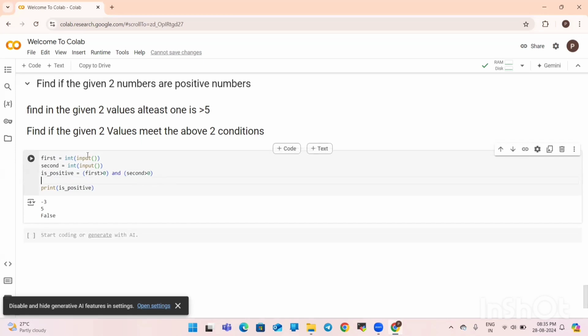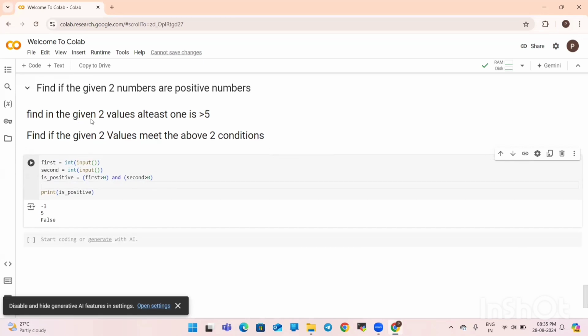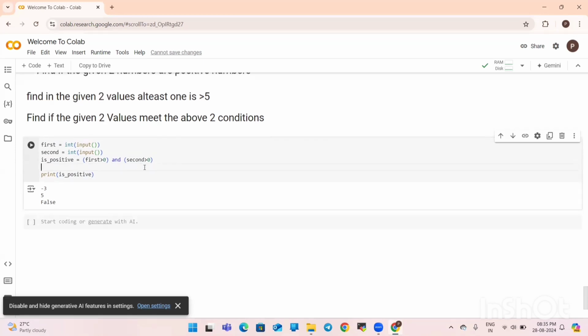The next is find if in the given two values at least one is greater than 5. In this case, we can use the operator or. We will use the logical operator or. Is greater is equal to first is greater than 5 or second is greater than 5. Now here I would like to print is greater than. So I will change this value to is greater.